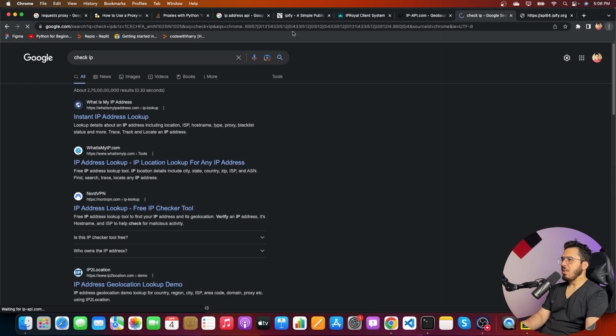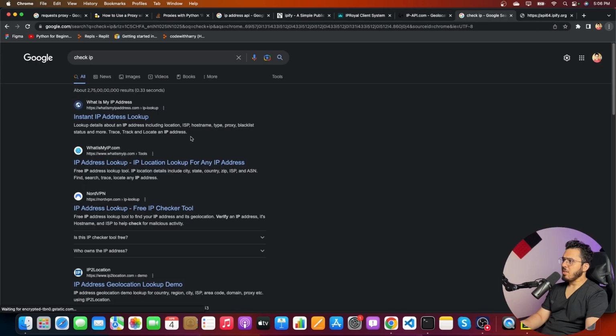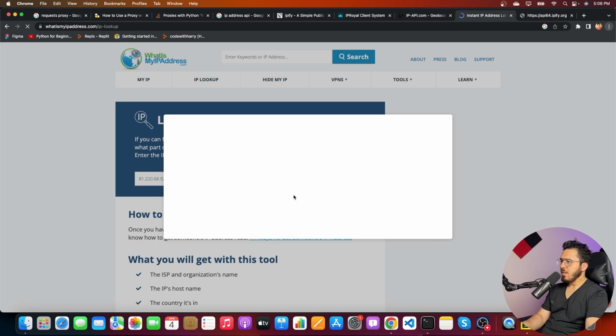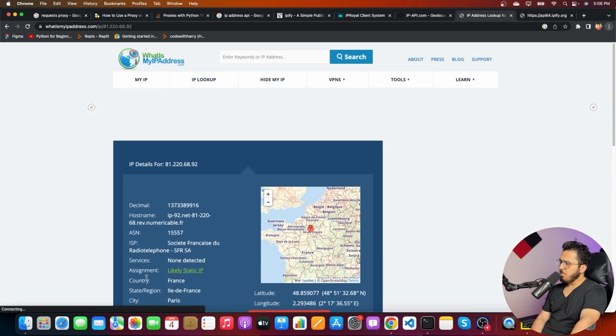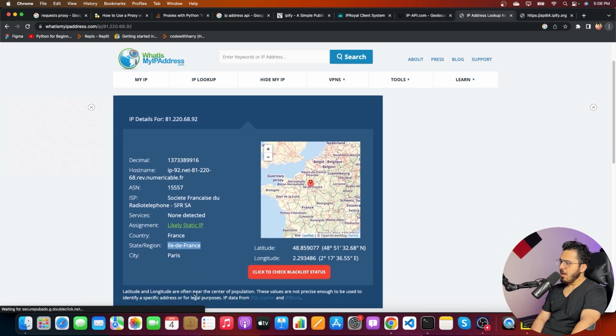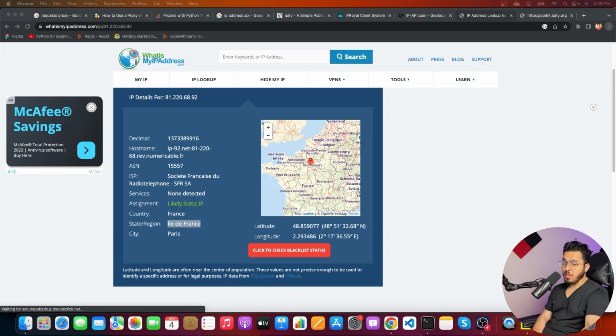Check IP. I think we'll have to get some API key from here, to check other IPs. But again, let me simply look up this IP address here, get IP details. Yes, so this is an IP from France, city Paris, state Ile-de-France. All right, so IP is working. Proxy is working. Okay, so this is how you use proxy in Python.